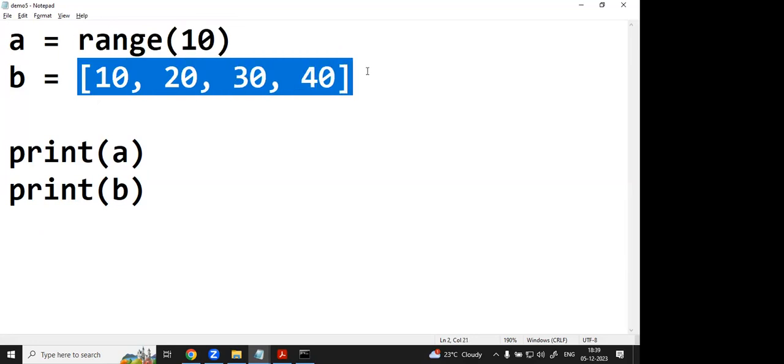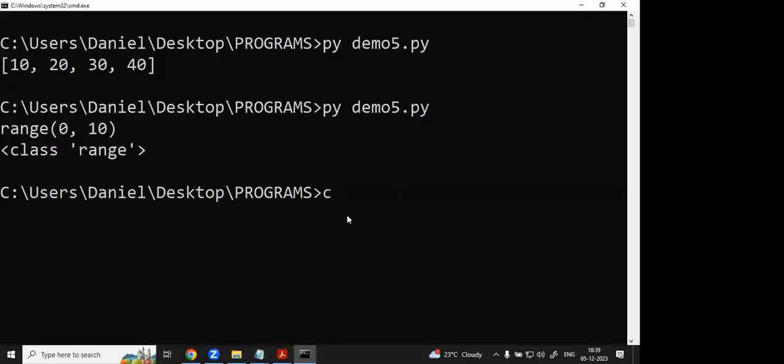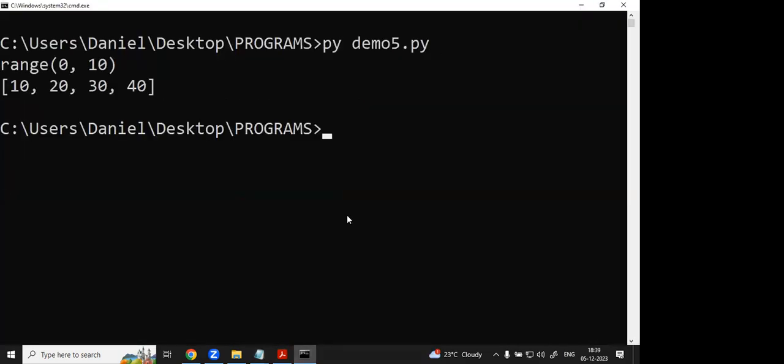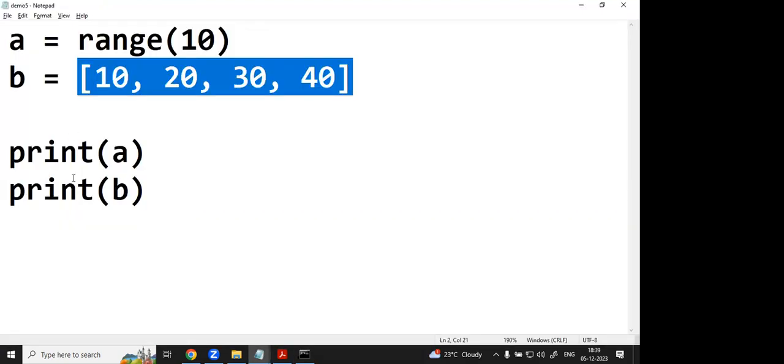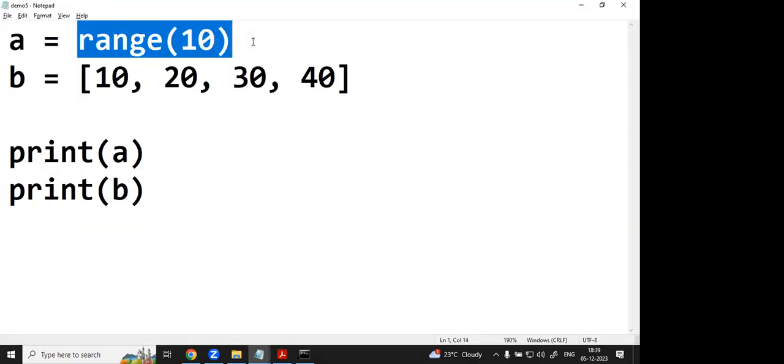What values are available? It is exposing, it is printing actually. Now let us try to print this one. It is able to print all these values. But the range data type is not capable, it has an inability to print the values actually.